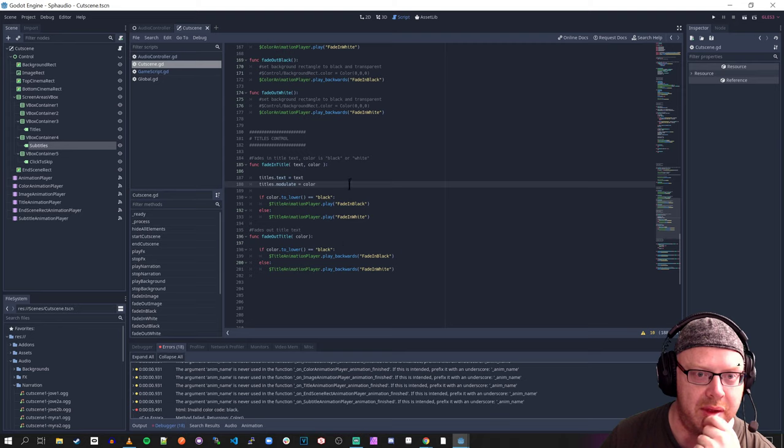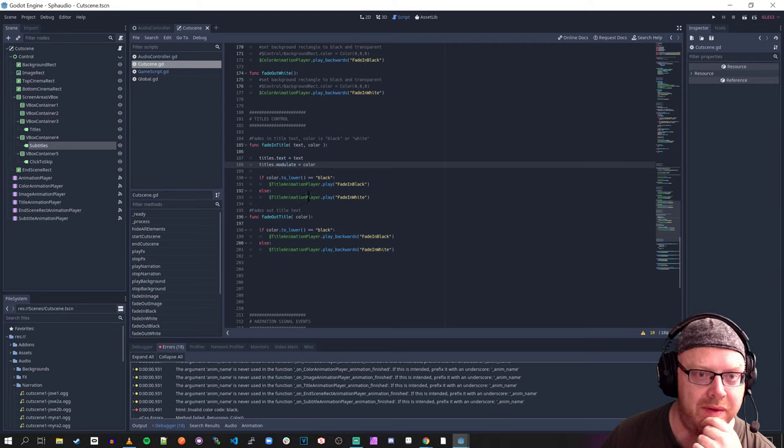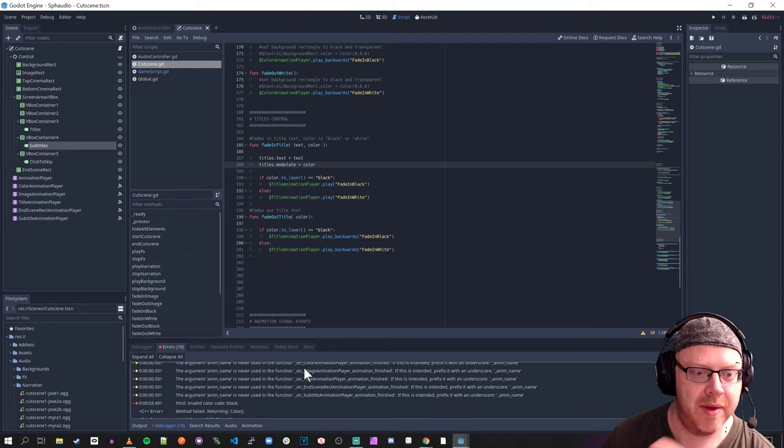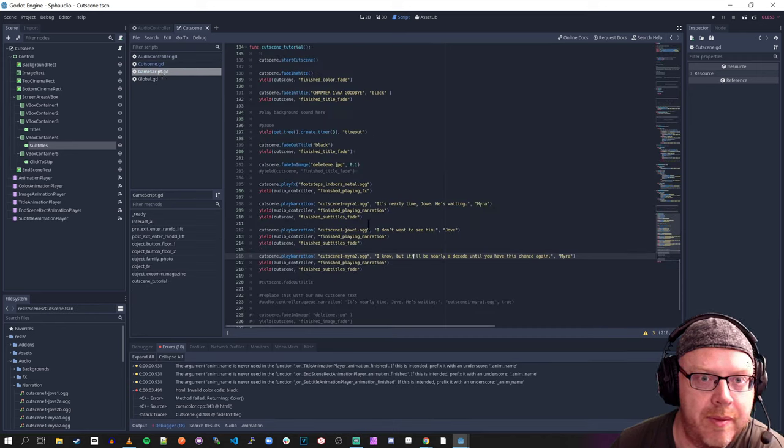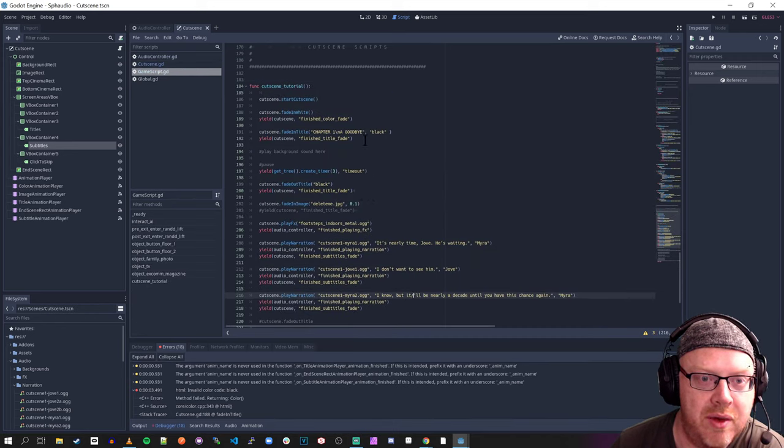It says black is an invalid color. Where is that? Fade in title. Capital B, is it? No? It is.